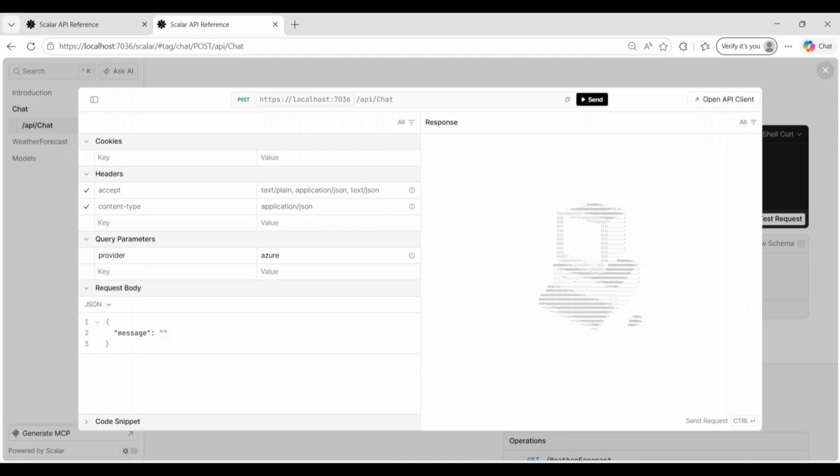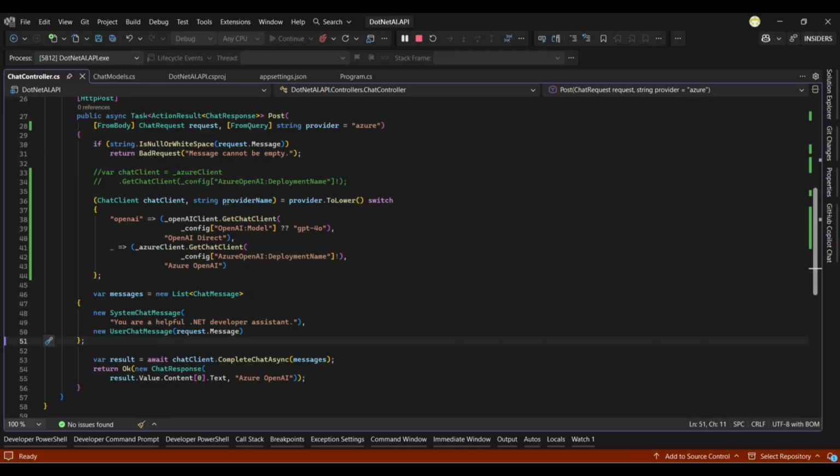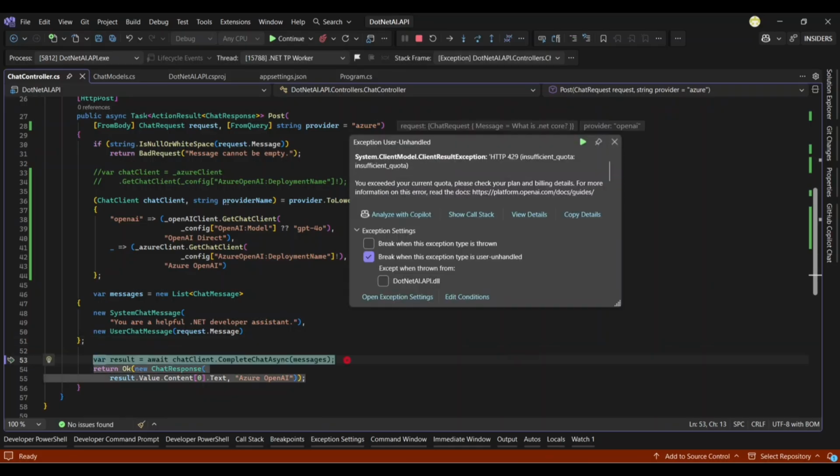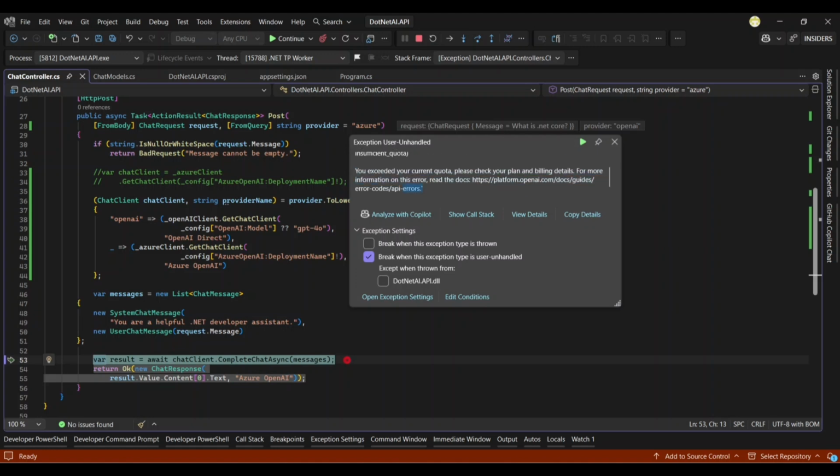Here I'll simply replace Azure with OpenAI. And then in the request body, I'll ask the question, what is .NET Core? And hit the send button. Here we receive one more exception, something related to plans and billing details.